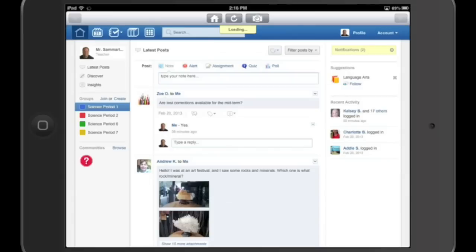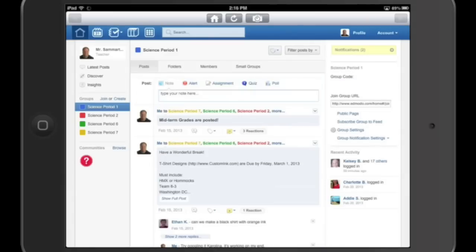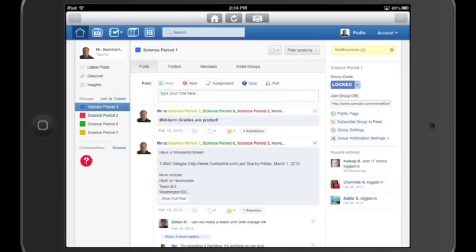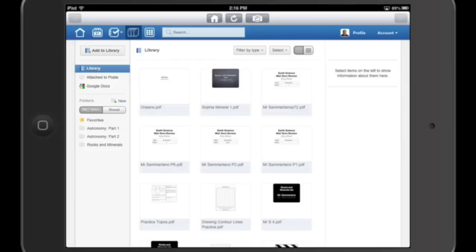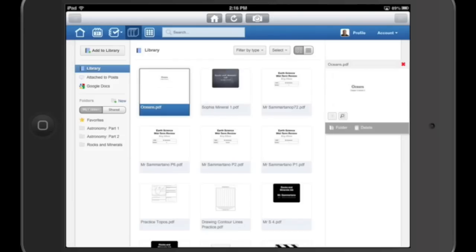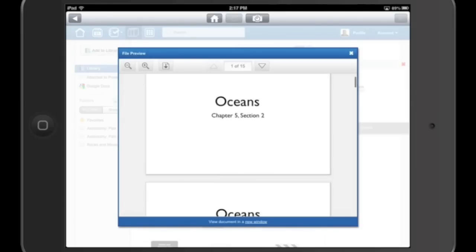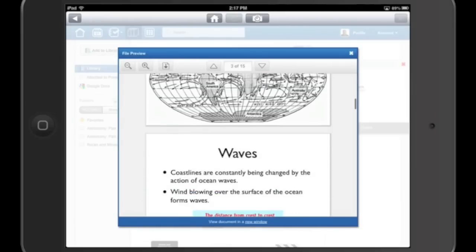But while it's uploading, you'll notice the little progress bar in the top left corner sees it uploading. And once it's done, it will give you this little notification. And then I can actually go into my Edmodo library. And there it is right there, the Oceans PDF. It's the first file. And it can be downloaded or viewed right from within Edmodo, which is kind of a nice feature. Here you can see the file right here. So this was my presentation.